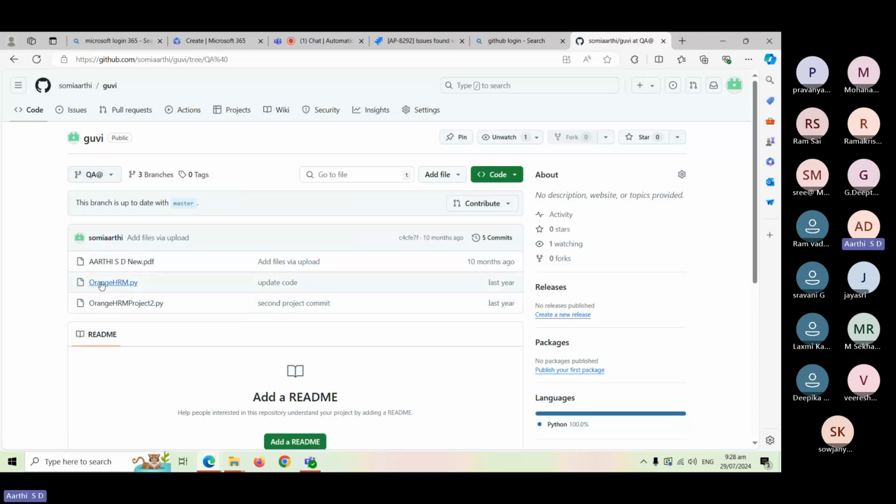Now imagine that QA2 has this file, OrangeHRM, and I am having this RTSD file. Okay, now when you come to this environment, all the files will be visible. I can take this file as well. Another person, this QA, can take this file and this file as well. So we can pull our code. So this is like a repository where all the things will be stored.